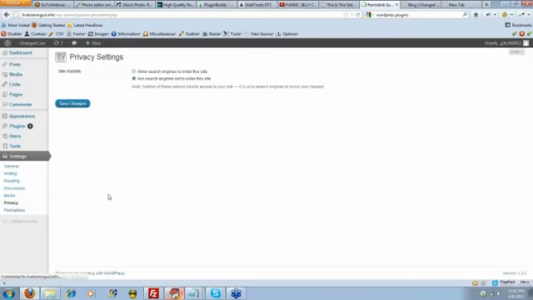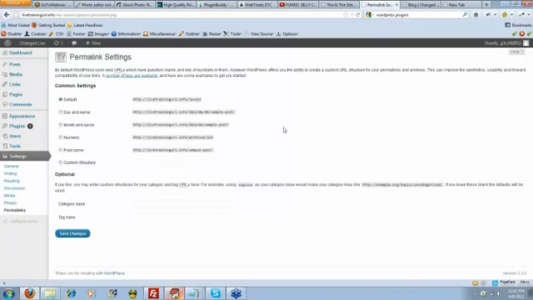Lastly is the permalink structure, everybody's favorite topic. By default, this is the permalink structure. So each new post that we create, or piece of content rather, is going to be labeled with something that doesn't really make a whole lot of sense to humans. You can see this sample is $P equals 123.